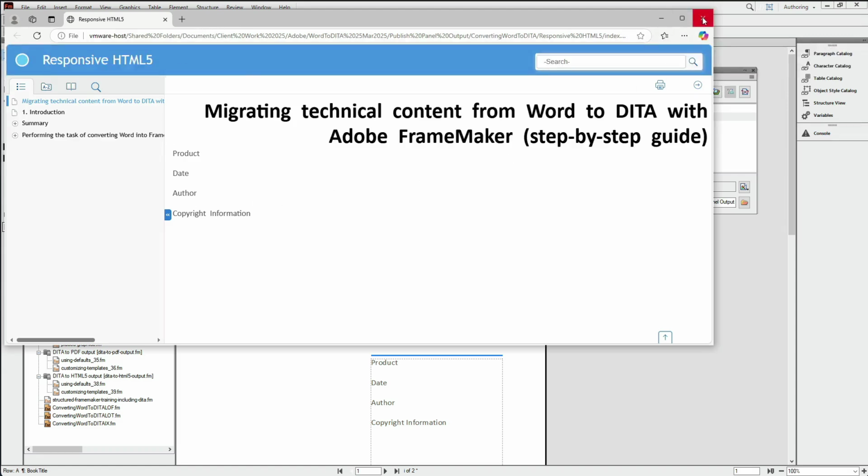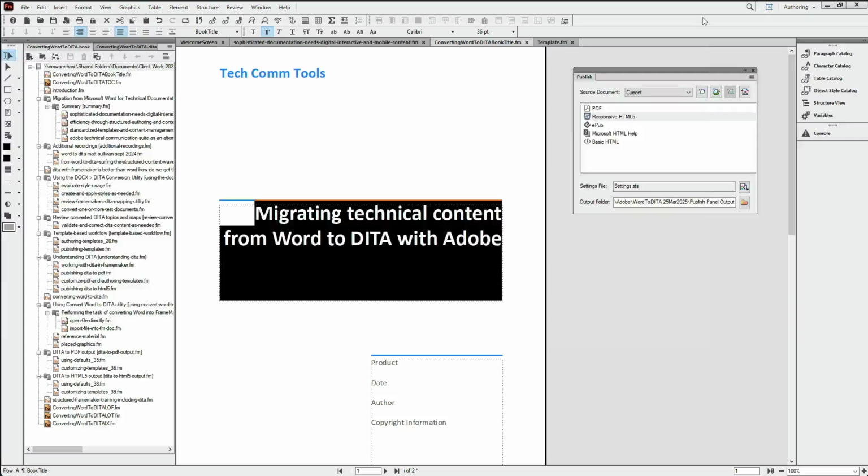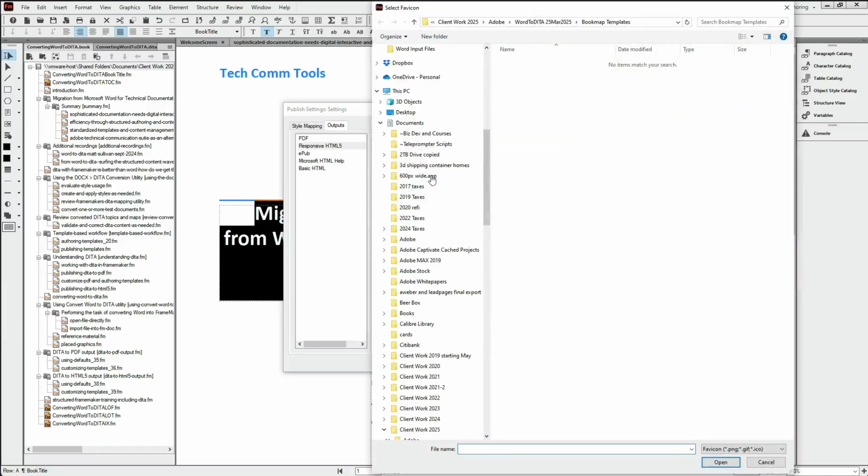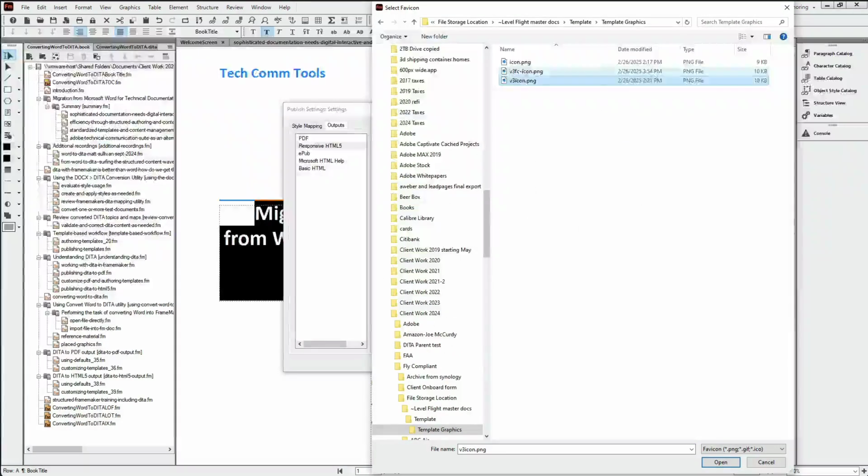I'm going to close out of the output, and then in my Publish panel, move down and edit. I'm going to choose my responsive HTML5 output, and this is where I want to change my title for my project. Converting Word to DITA looks great. Here is the favicon image right here. I'll just grab one that I already have on my machine.